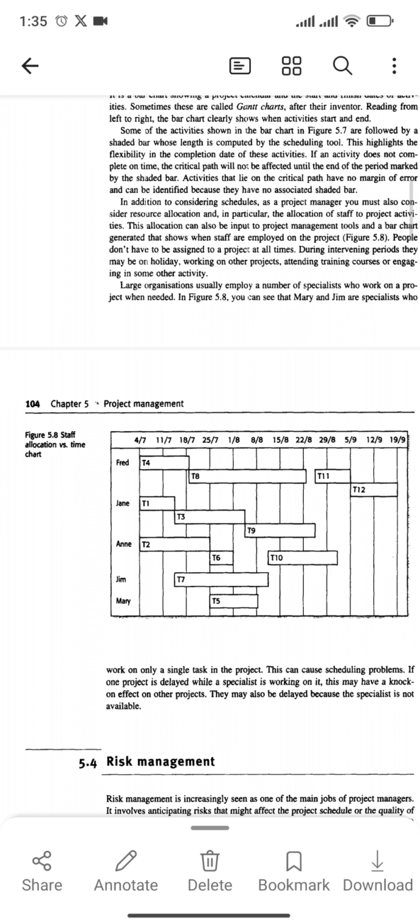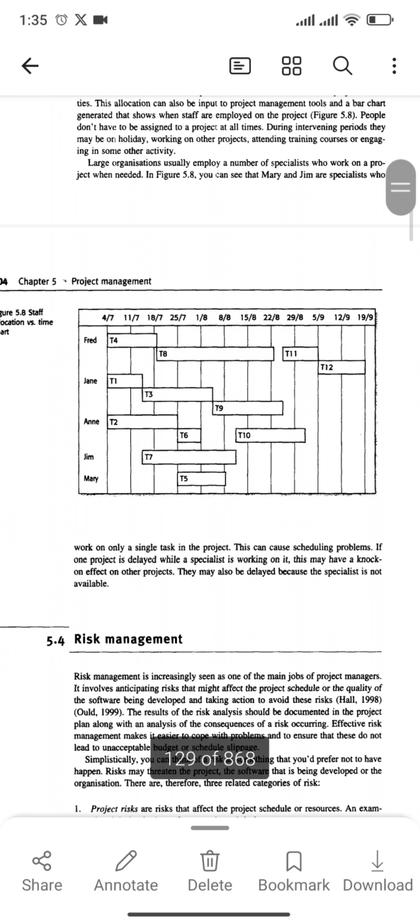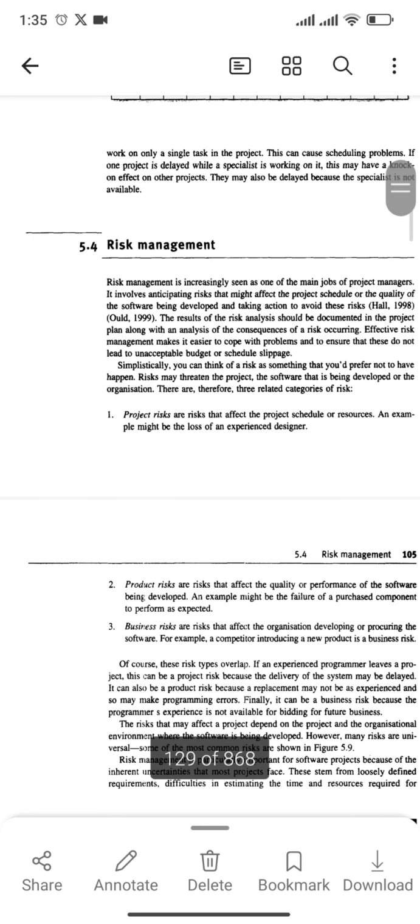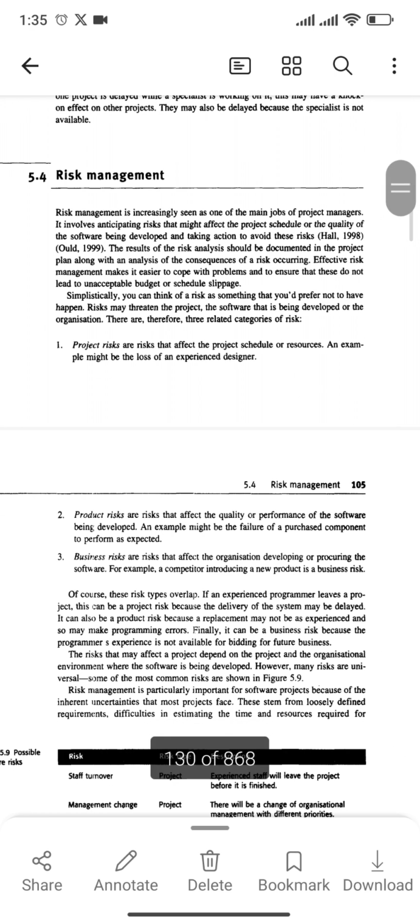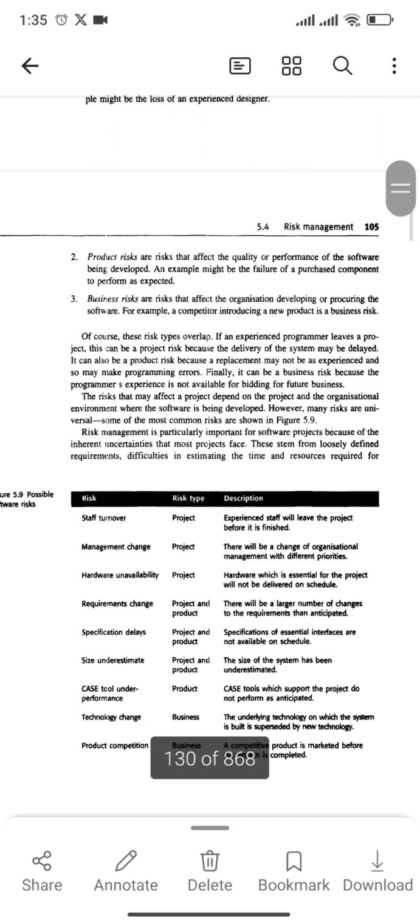So that's why one of the very important things in project management is defining the time duration against each task. Then we have to look at risk management. There are three major categories of risk: project risks, product risks, and business risks.